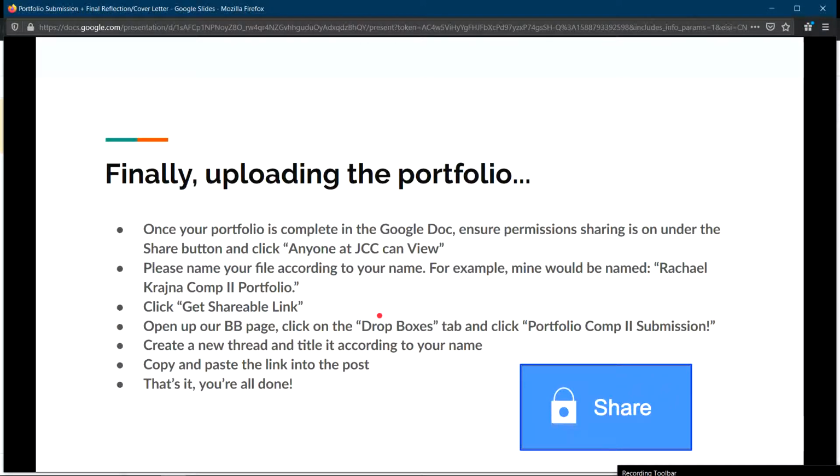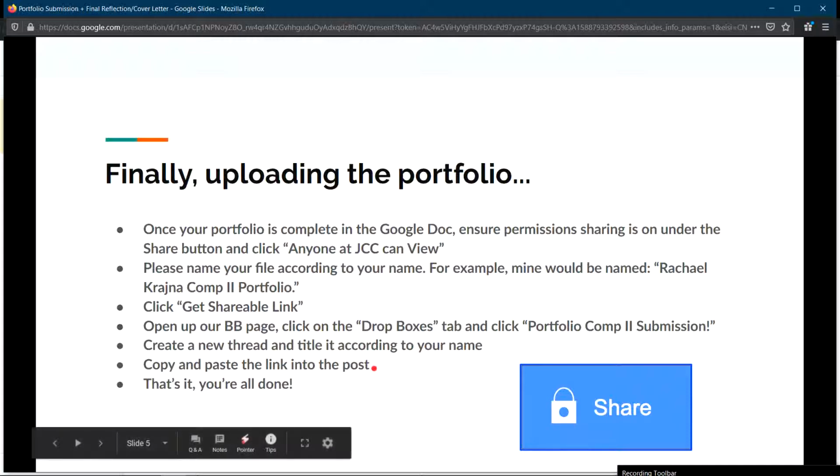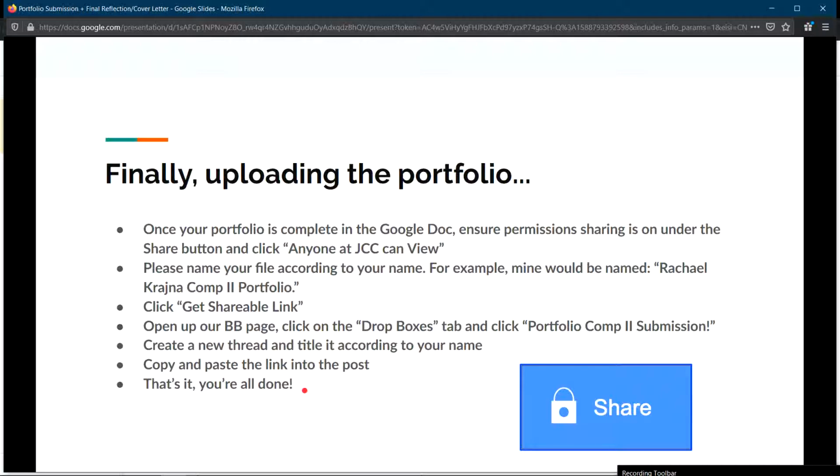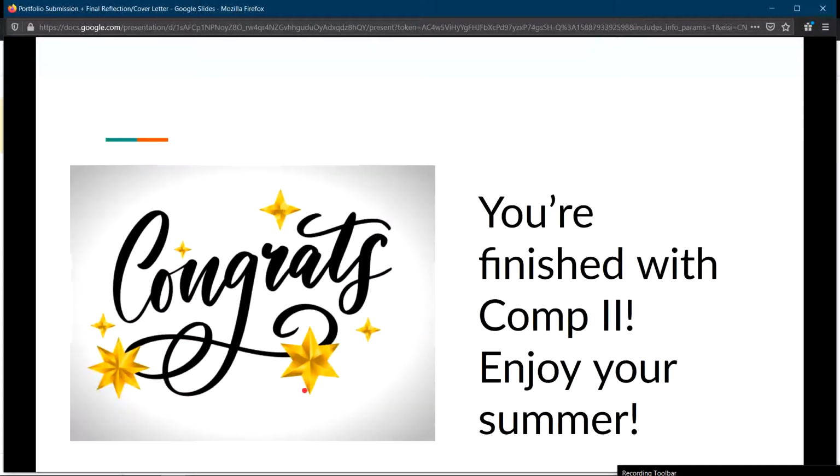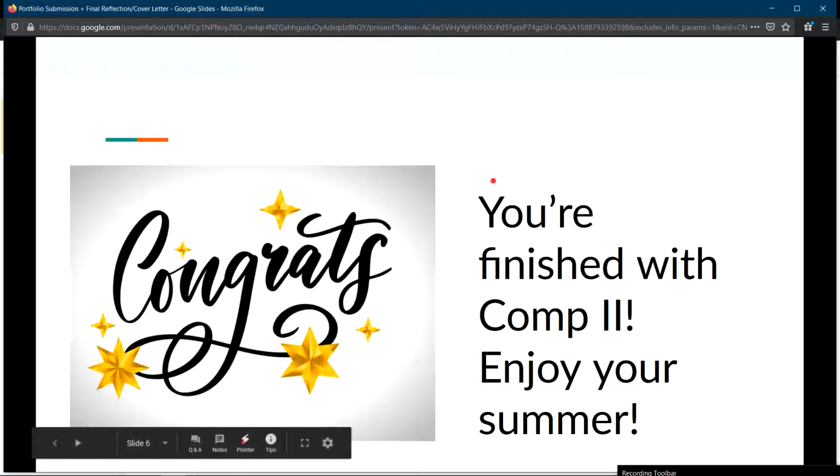Then we open up our Blackboard page, click on Dropboxes, and click on the Portfolio Comp2 submission. And then from there you will create a new thread and title it according to your name. And then copy and paste the link from your Google Doc into the post, and that's it. Then you're all done, and I will take it from there. Once you're done with that, you will be finished with Comp2, and please enjoy your summer. But first, I do want to show you all at least how to do that.